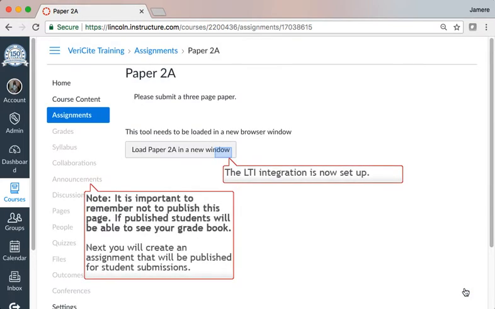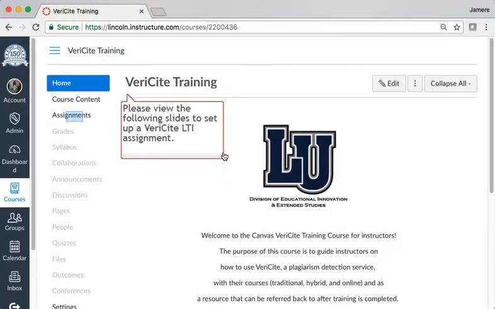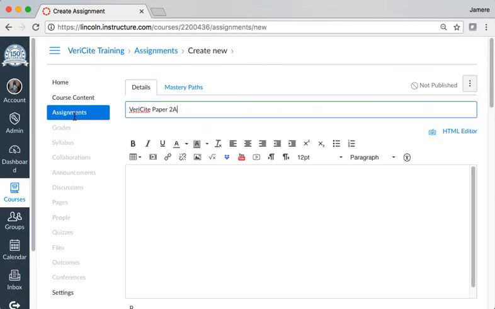The LTI integration is now set up. Note, it is important to remember not to publish this page. If published, students will be able to see your gradebook. Next, you will create an assignment that will be published for student submissions. Please view the following slides to set up a VeriCite LTI assignment.